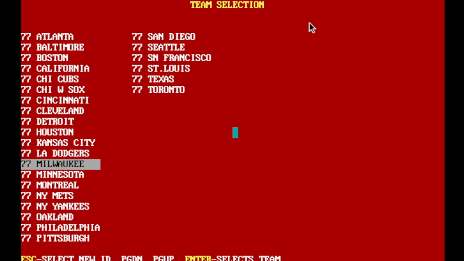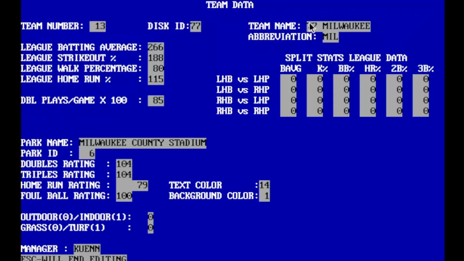I'll just pick any team at random here. Let's go to Brewers, scroll arrow down, and hit enter. Any change, yes or no? No, that's the correct team that I want, so no change. Alright, so team number 13. You can basically index the teams 1 through, depending on the number of teams in the league at that time, so 1 through 30 perhaps. Older seasons might be 1 through 28, 1 through 26, and so forth.